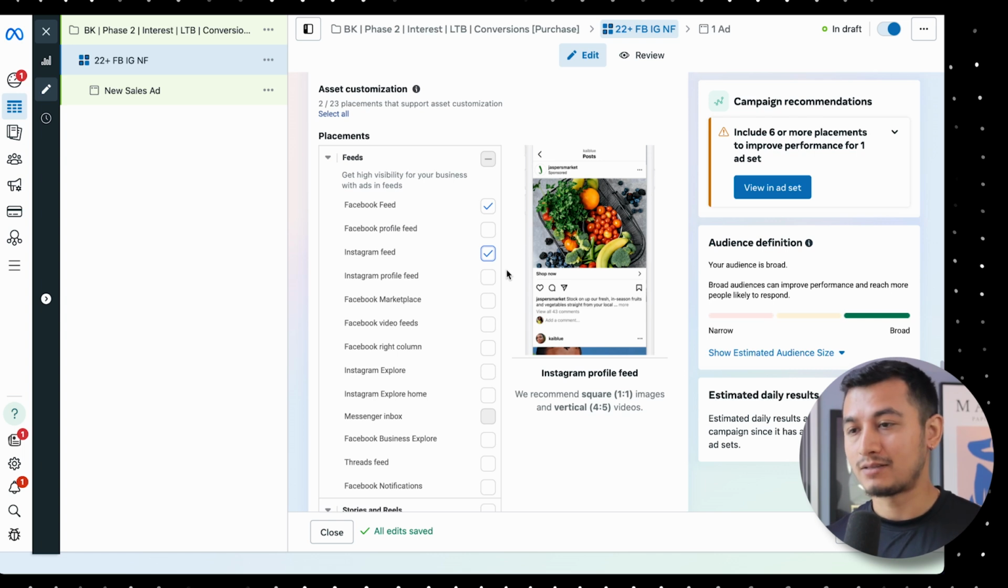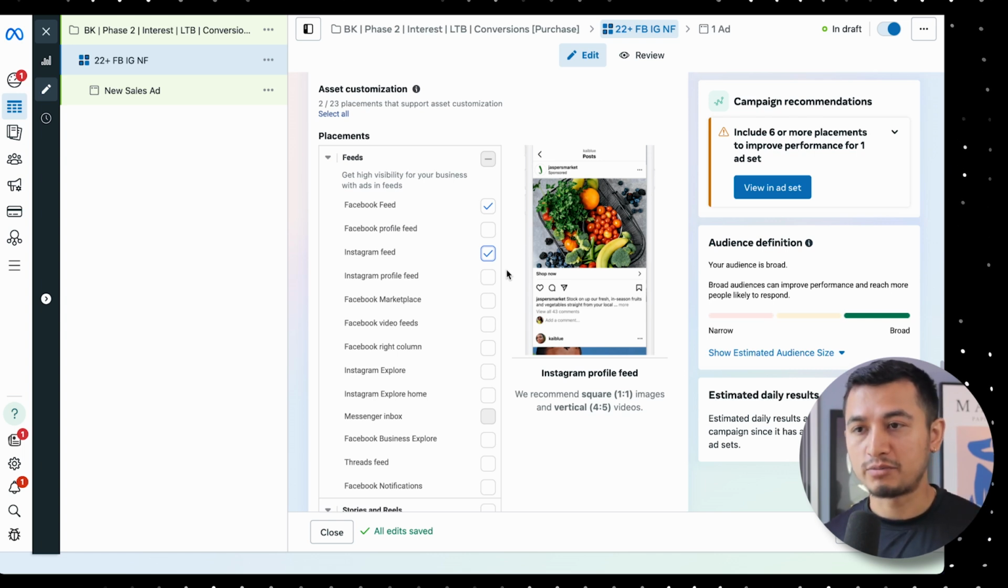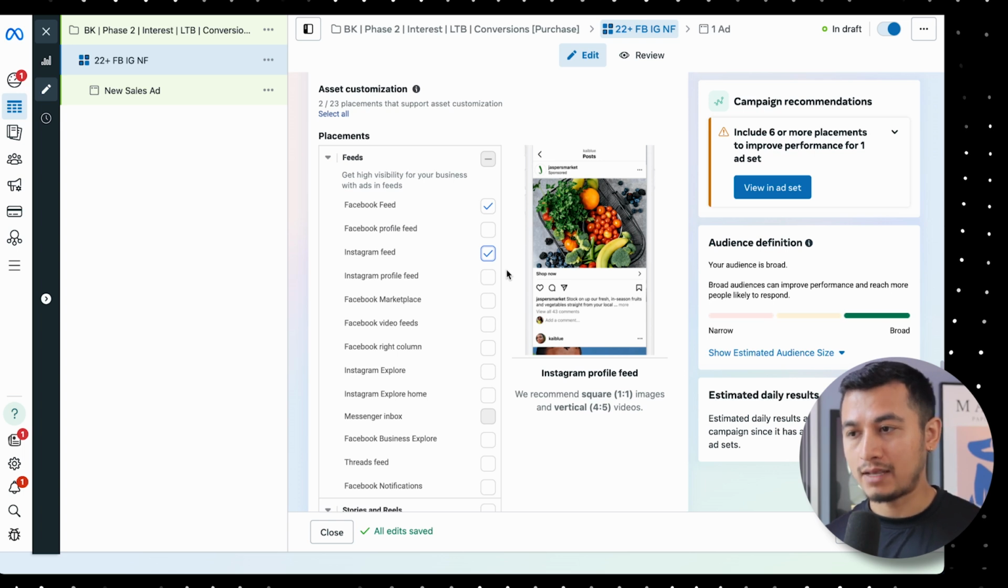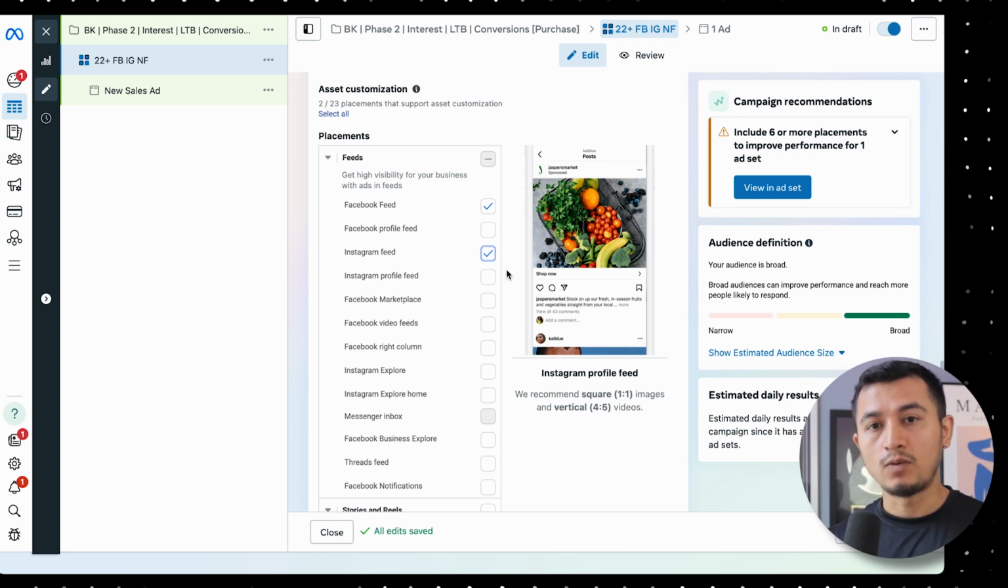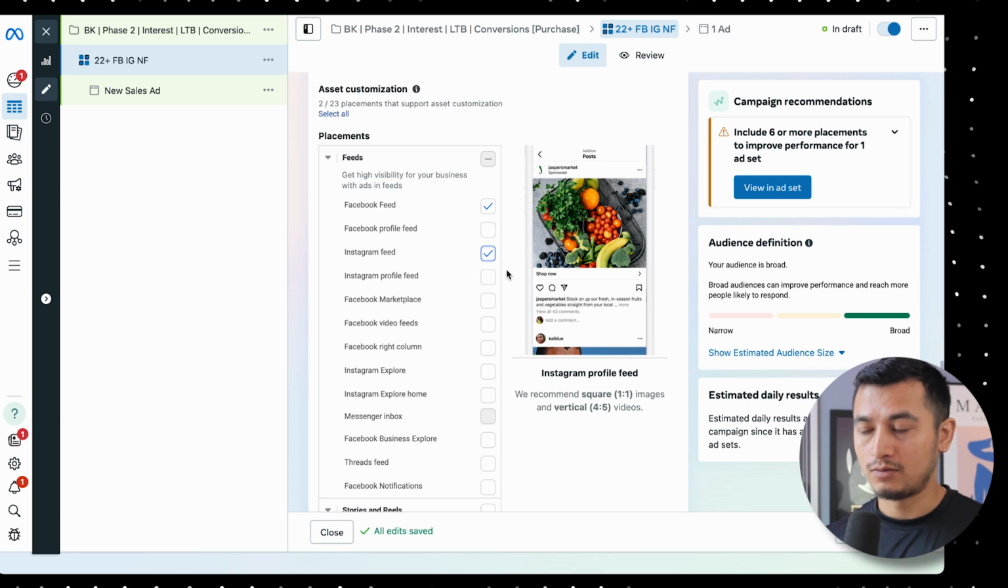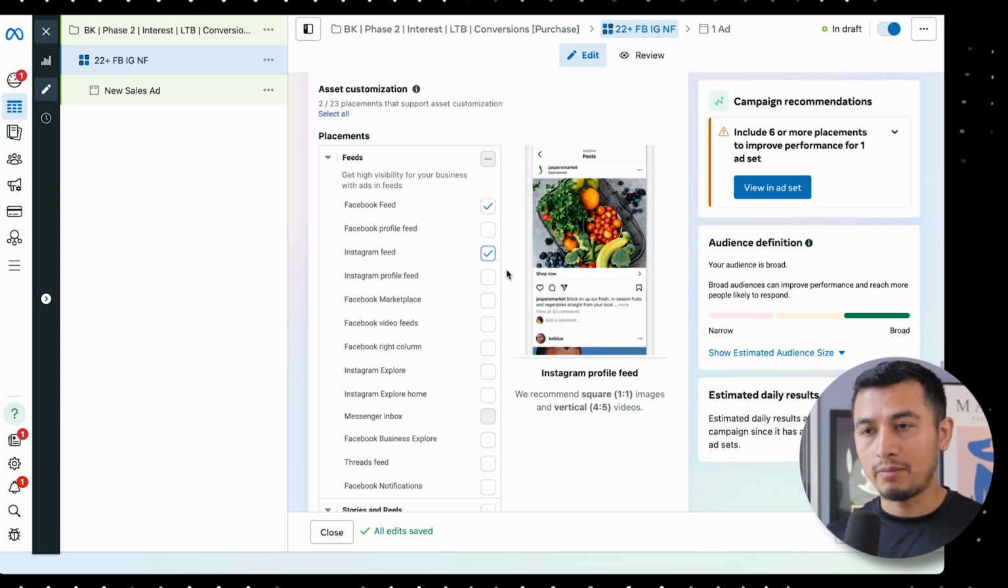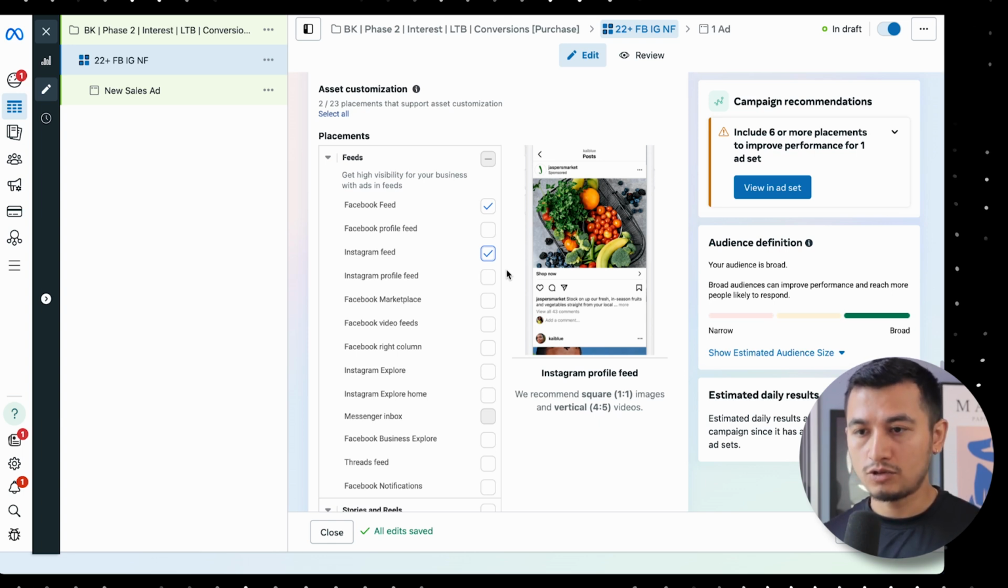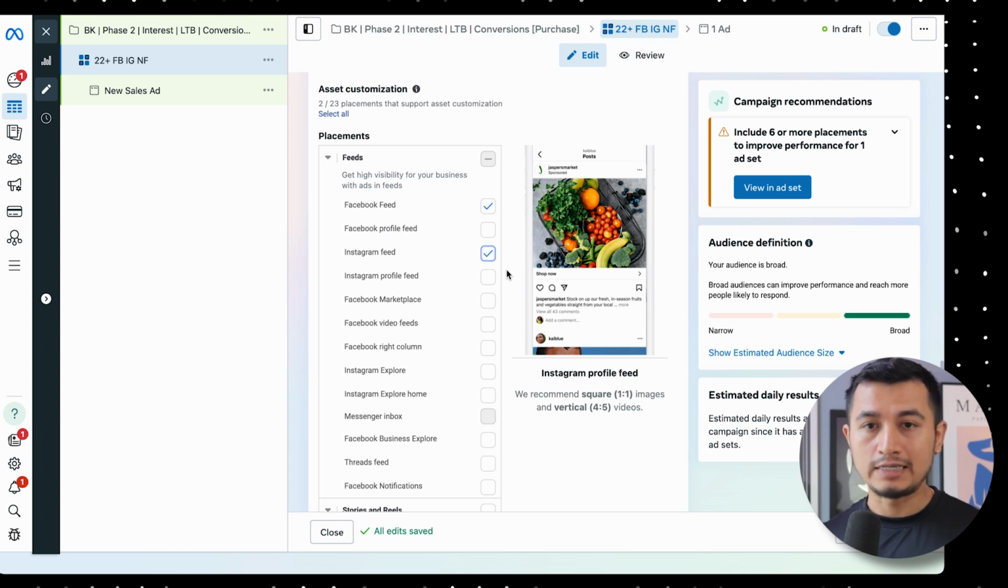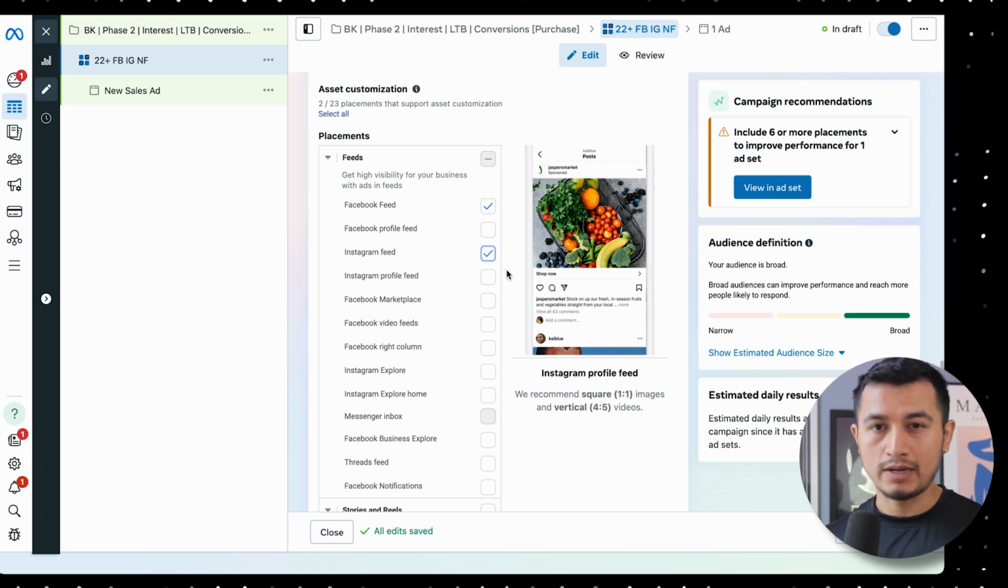There's tons of placements. You can test out many placements if you want, but I like to have control, especially when I have new campaigns that I'm running. I don't know what's going to do well, and I don't know what's not going to do well, right? So I like to keep things under control as much as possible, so I know it is the offer or the ad that is not good, right?